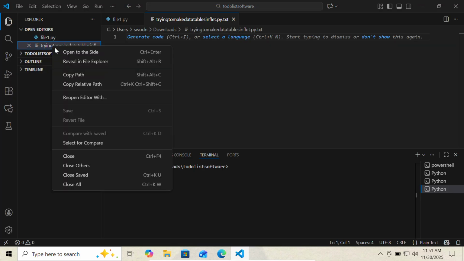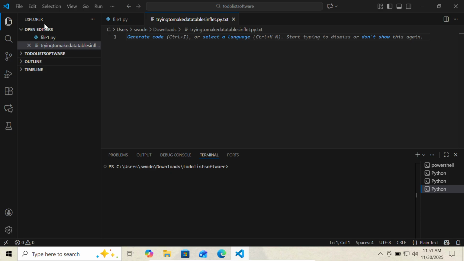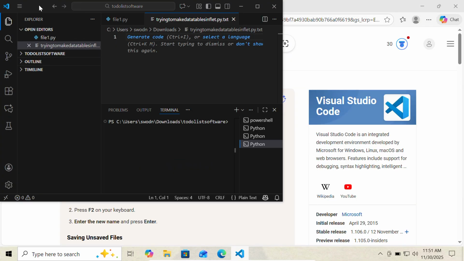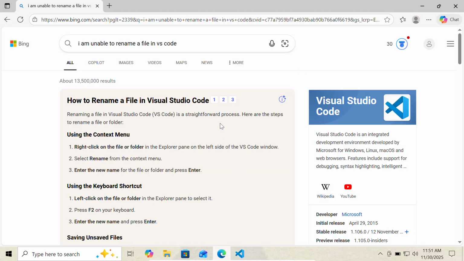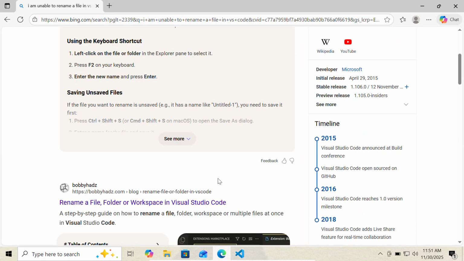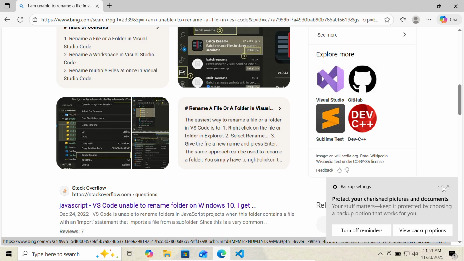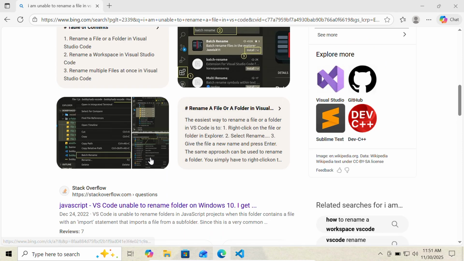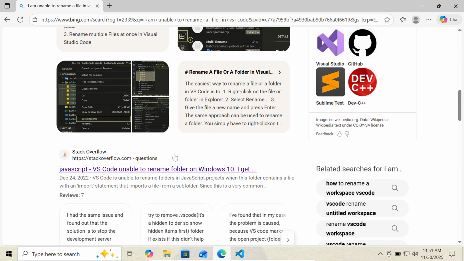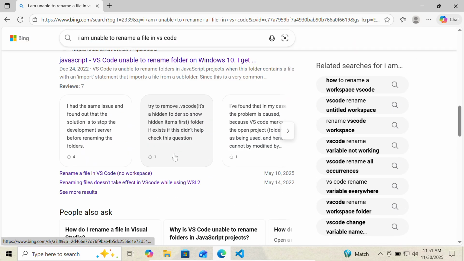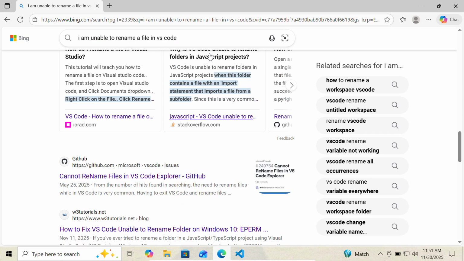Well, this is so weird. As you can see over here that I am not able to rename this file. Maybe I'm doing something wrong, or I'm not doing it how it's supposed to be. So, this is so weird.